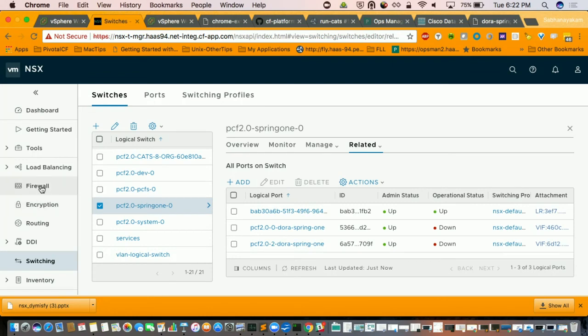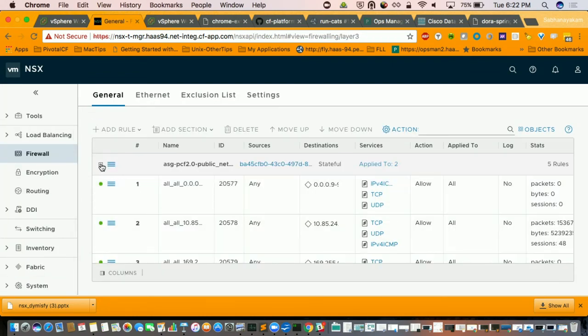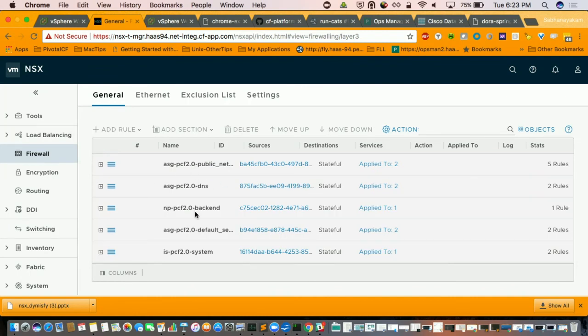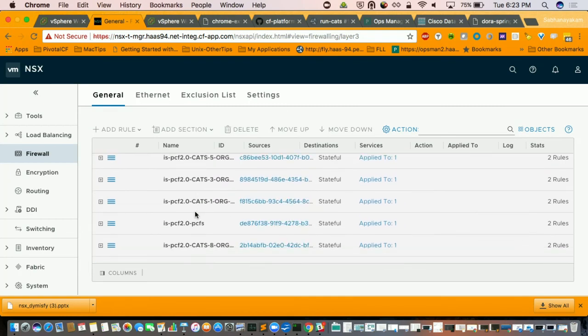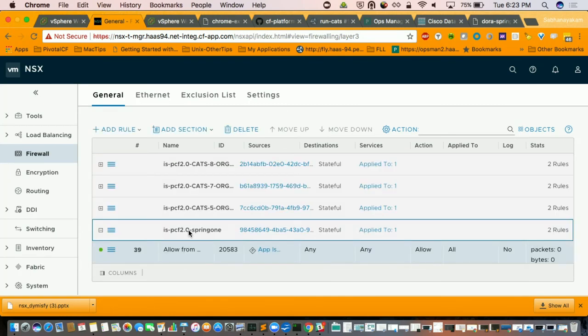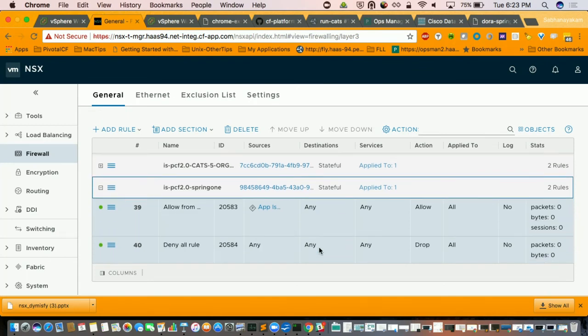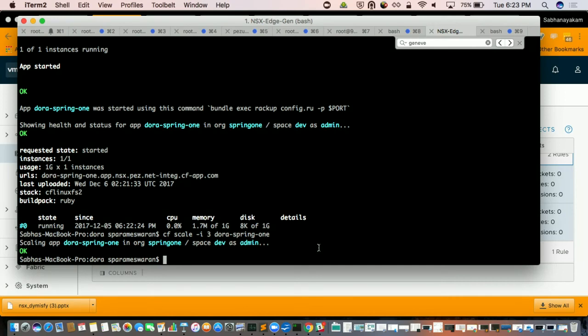And in terms of firewall, you can see all the different settings. These would be the ASGs that get created as part of public networks or a DNS network, or whatever is default built into CF. There is an ASG for the SpringOne, like a top one. It's like allow all. And then we can start adding things.